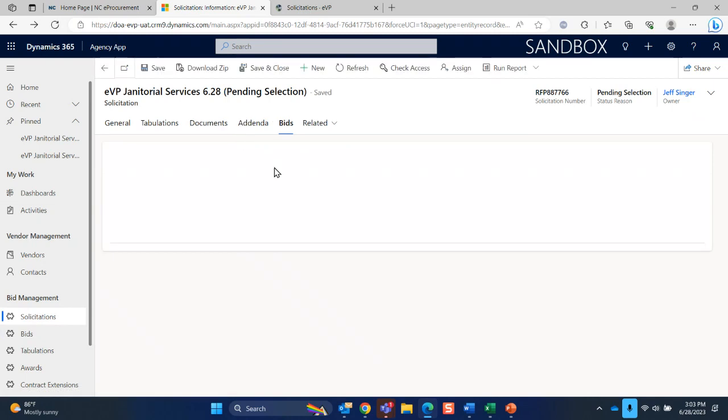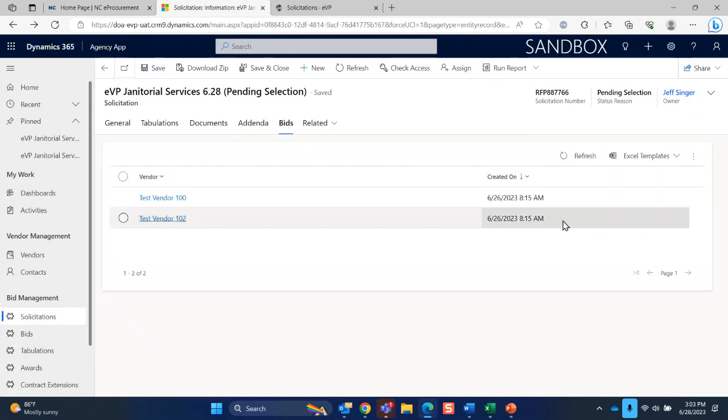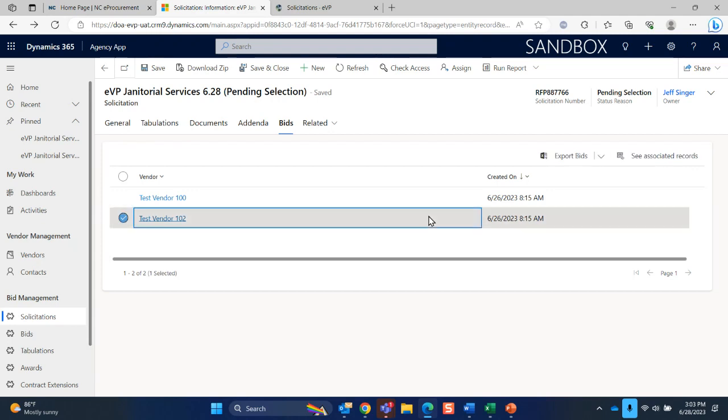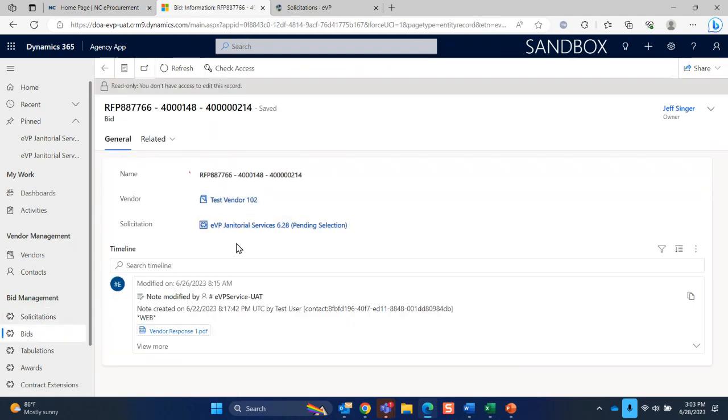If I go back, now I open up test vendor 102, and really it's not super intuitive. As long as you don't click on the blue vendor name, that actually takes you to their vendor record. Just double click anywhere else, which I'm doing here, and it takes you to their response. And now I have vendor response 1. So I would download both of these and then start the process of whoever needs to review them, whether it's me or someone else.